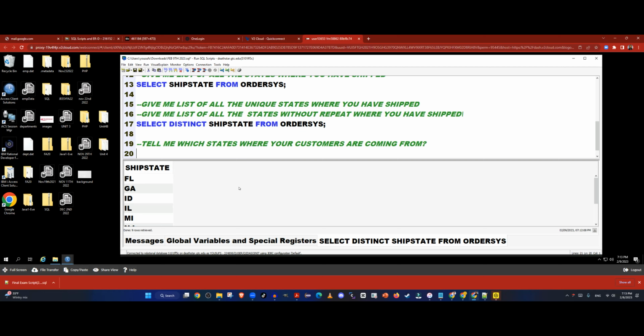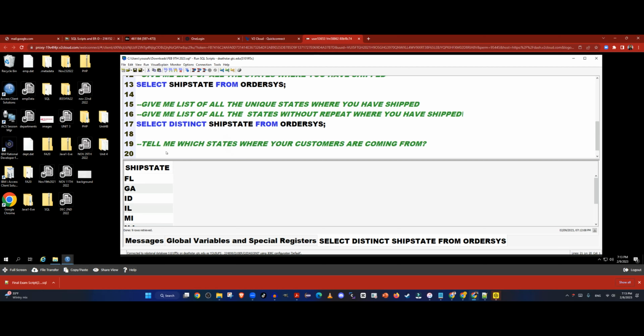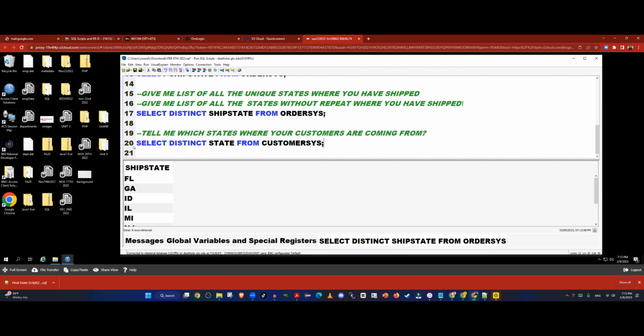So what will you write here? First of all, you go to your entity relationship diagram and say, okay, my customers do have state information stored, and the name of my customers table is customers YS. So I have to select state from customers YS, but there's one problem. This will display duplicates, right? When it says, tell me which state your customers are coming from, I could just pick each state only once, and that's good enough. And I can basically run it and say, you know what, my customers are coming from the following states.